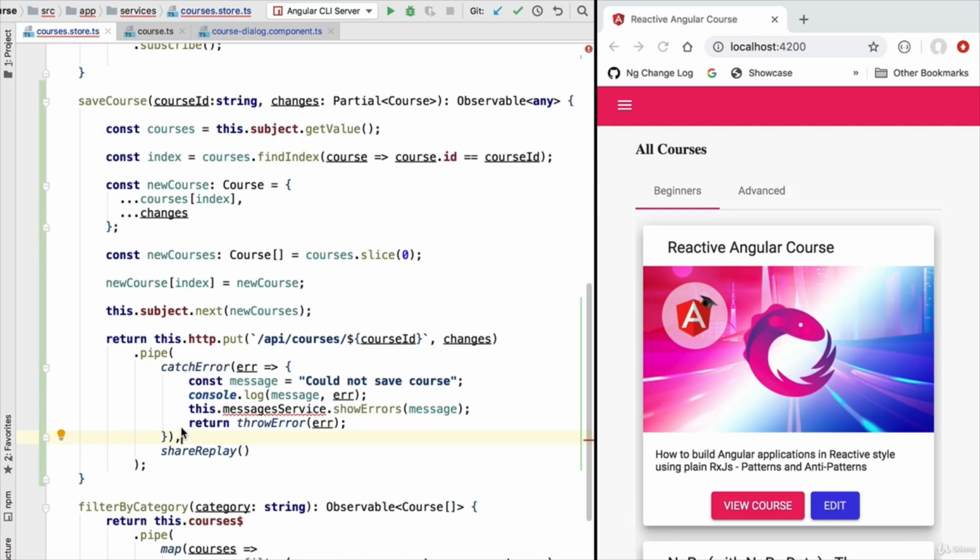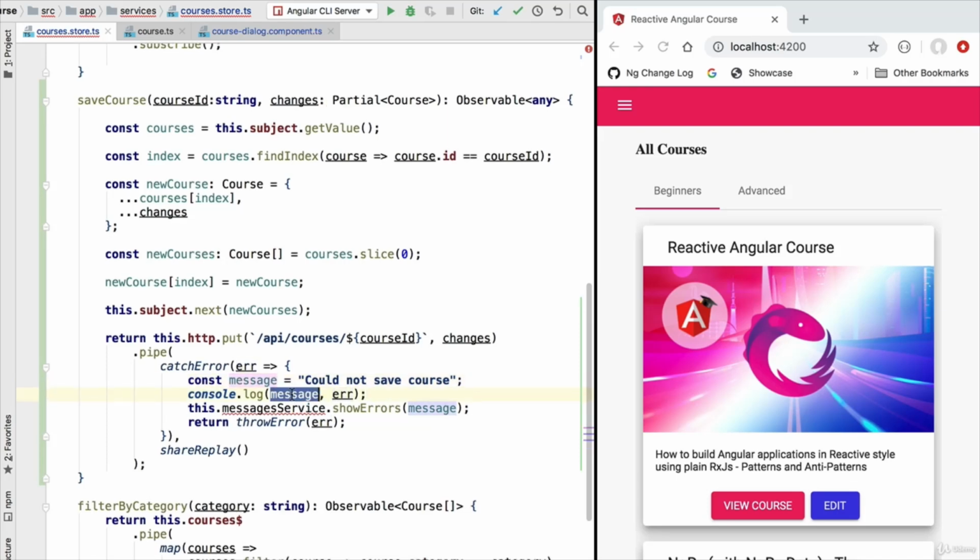So I have just pasted it in, as it's very similar logic to what we have reviewed earlier on in our course. We are using here catch error. We are catching the technical error that occurred. In this case, this would be a backend error. And we are defining here a new message, could not save course. We are going to log this to the console together with the technical error.